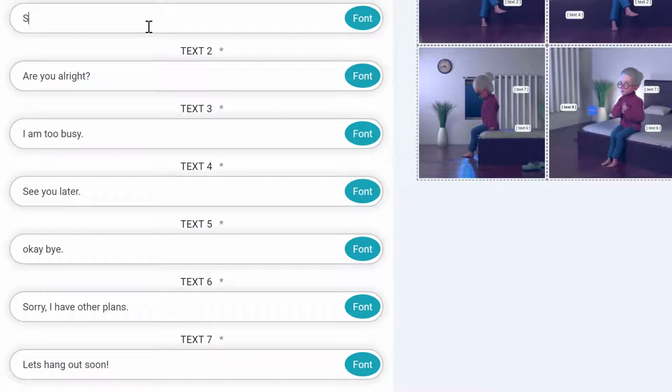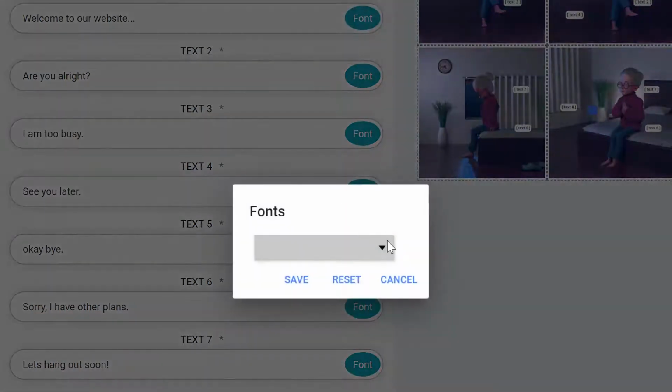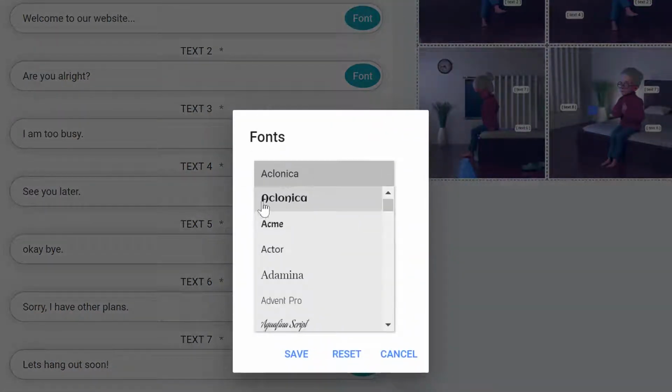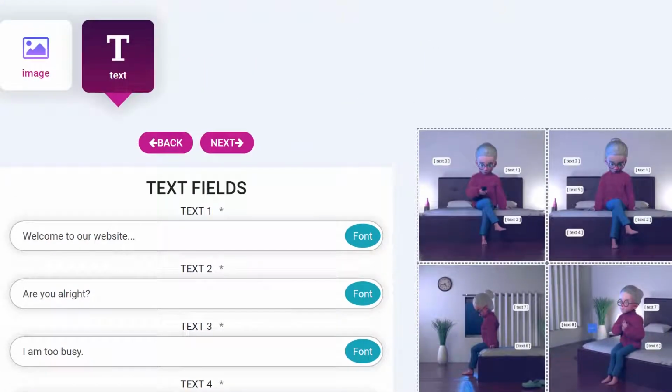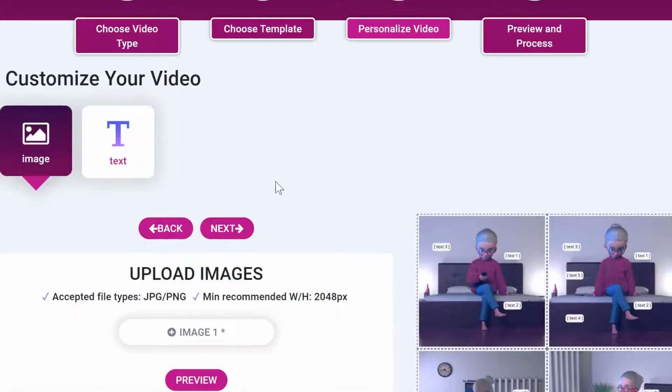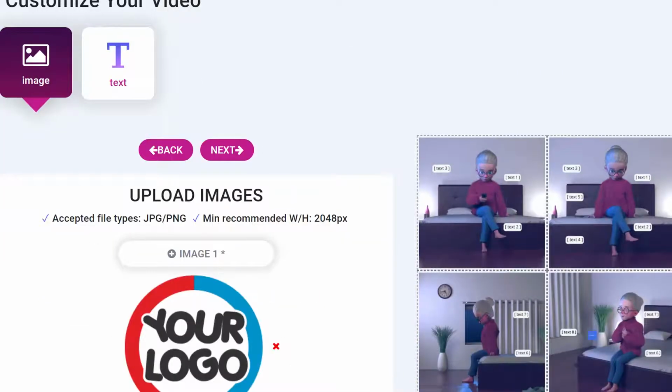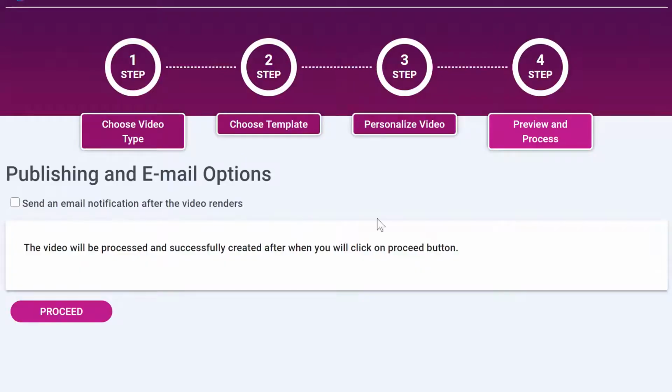So we can say something like welcome to our website, right? And then you can add that in, change the font like so. I go in here, maybe I like this font, I can do that, click save, boom, that's done. And I can go right out of the gate, right? I go back to image right here, and then if I want to upload my logo here, I can do so. And here you go, my logo is in here. I just click proceed in the bottom and boom, I just have it ready. That's all it is to create that video.